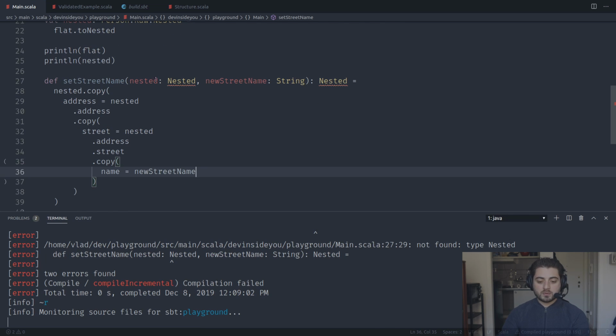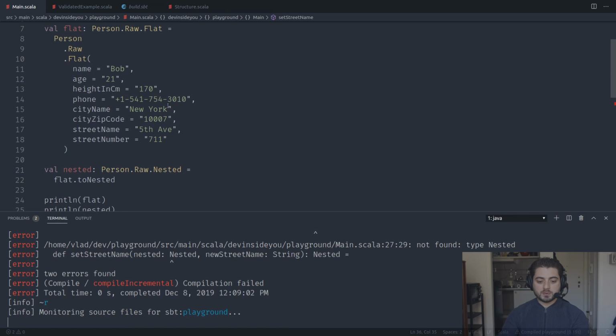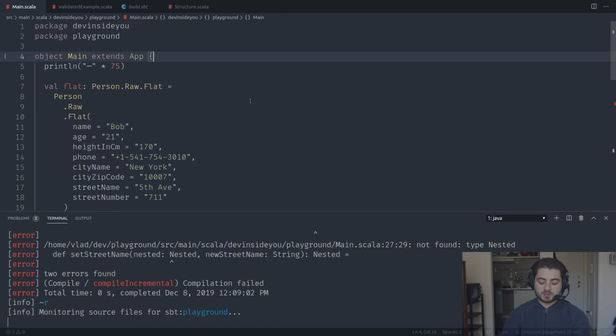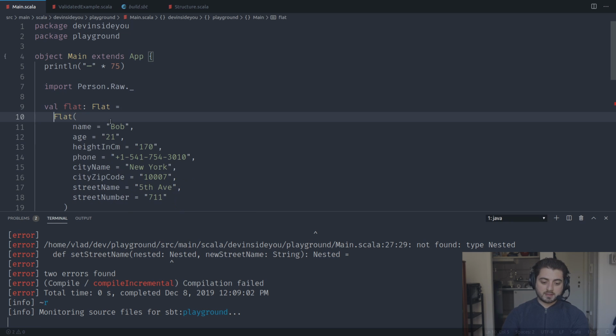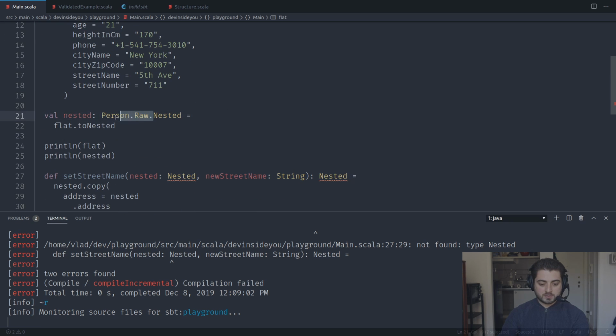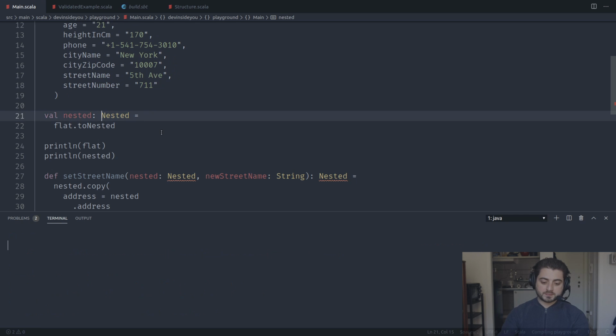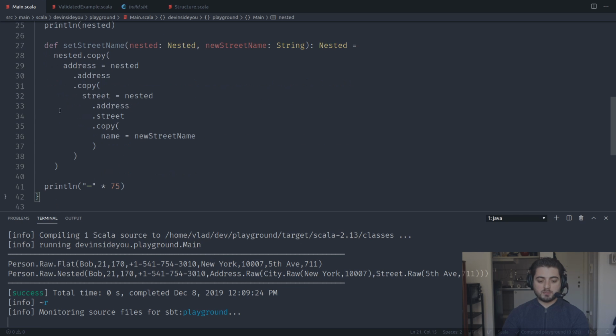All right, now we're going to deal mostly with the flat and nested versions. So what I'm going to do at the top is I'm going to just import it, import person.raw like this. Okay, and now over here we can do that. We can just construct a flat like that, and over here we can just do nested like that. Okay, now everything should compile.